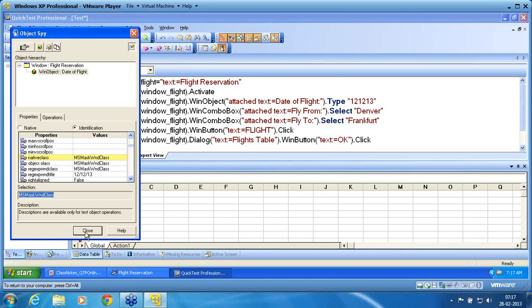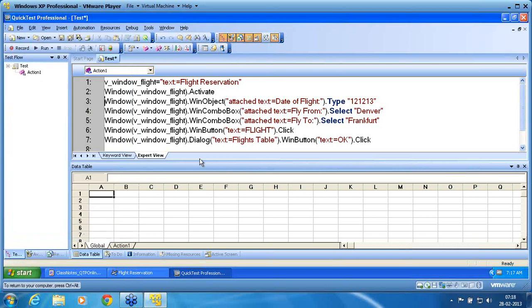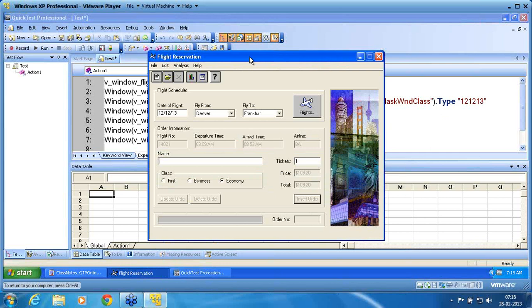I copy this MS mask. I want to now type here. Here I'll put native class colon equals value, now MS mask window class. Now I am assuming this native class with MS mask window class is going to be unique. So I run the script again.